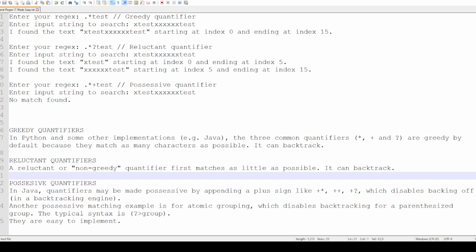Let's see some examples. The first line dot star test is a greedy quantifier. This would try to match as much as is possible. That is, dot star would initially try to match the entire highlighted string and then follow it with test, which it fails. Then it tries to match till the highlighted portion as seen here and follows it by test, which again it can't match.